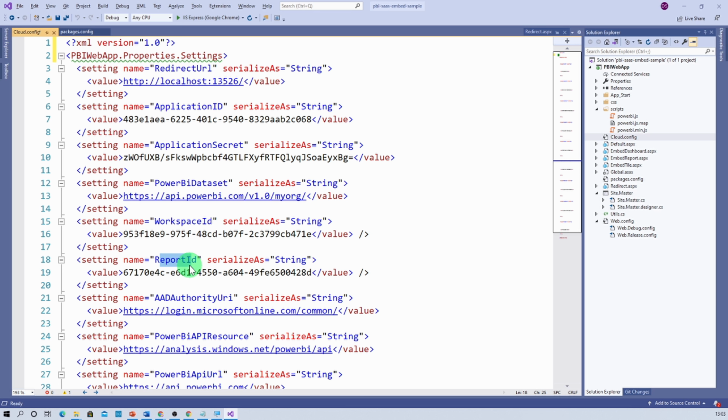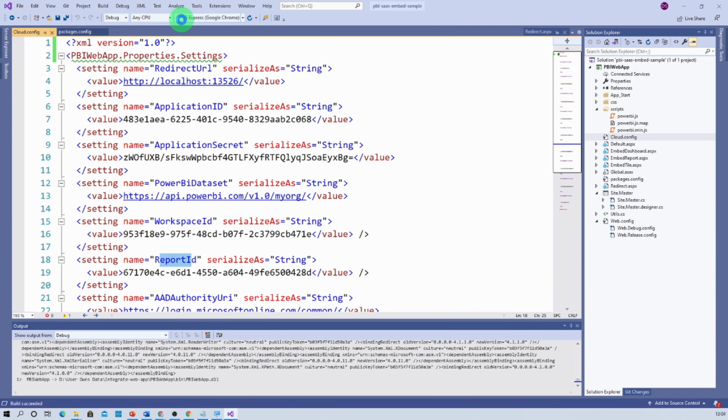Once you do these changes, let's run the solution to check whether the report is embedded properly or not. Once we run our solution, after that I will give you the entire code structure overview of this solution. So now let's run this solution. For that, let's click on the run option in Visual Studio, and that will run our solution in our Chrome window. Let it finish.